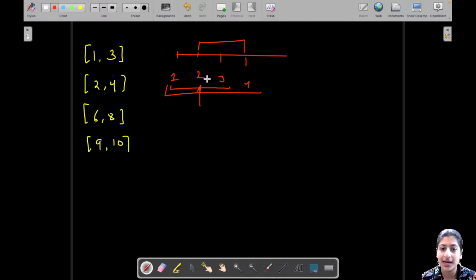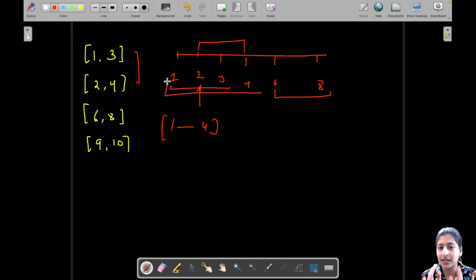Moving ahead, now I have one interval which starts at 6 and ends at 8. Can it be merged with the previous intervals? Not as of now. The reason is, so far I have 1 to 4 as my interval, which I have merged out of these two. And why did I merge? Because I found that there was an interval starting at 2 and ending at 4, and this 2 was lying between the interval of 1 and 3. So I easily merged it.